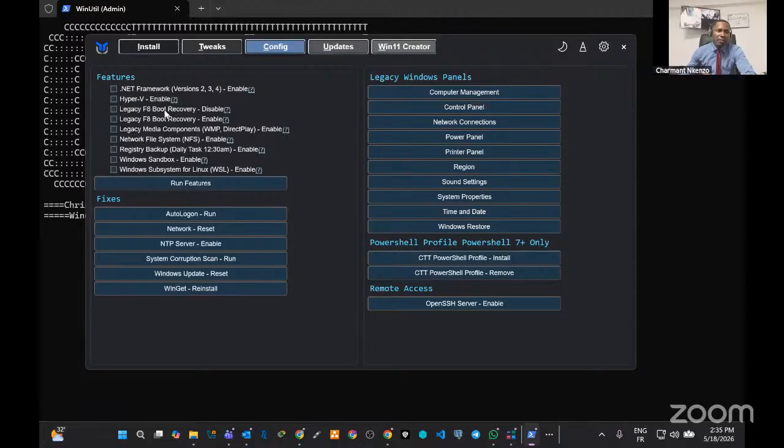We have Hyper-V. You can enable it directly instead of going through many processes in the settings. You can directly come here and enable Hyper-V, for those who need virtualization, those who need to run big data related to the GPU. And we have the legacy boot recovery, and this is for boot recovery, disable, enable, and you can see there are many resources.